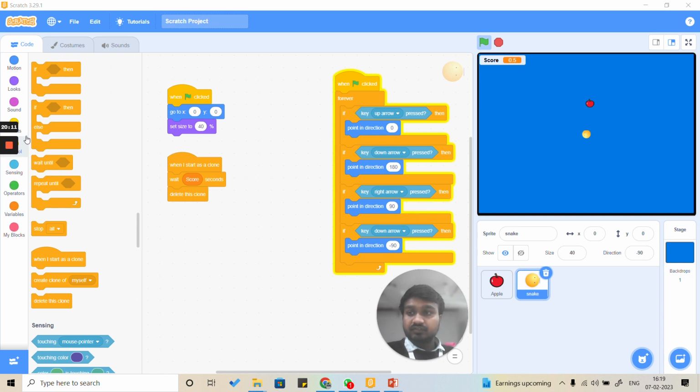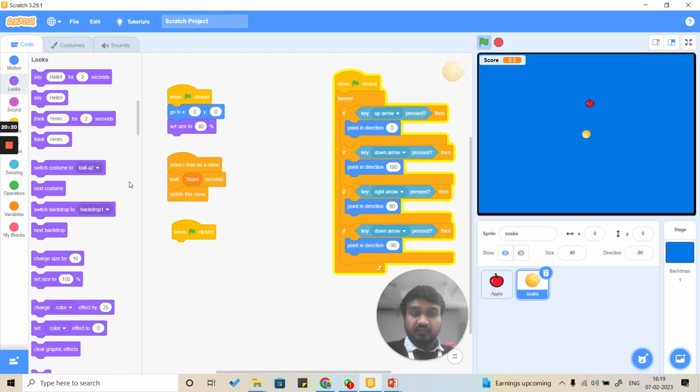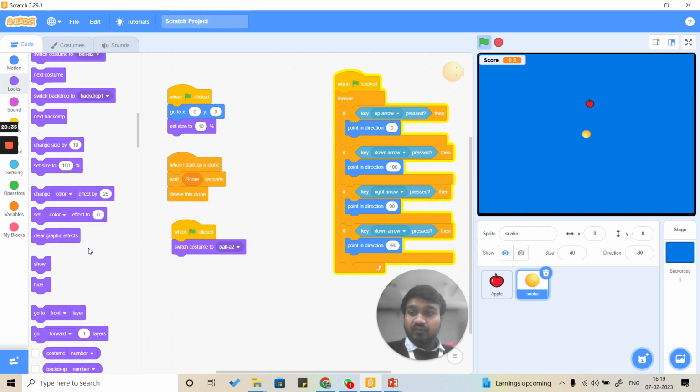For this, first we are going to select an event, that is when green flag is clicked. Then we are going to switch the costume. If you remember, we have made two costumes for a snake. One is head, one is tail. So we are going to switch costume to second.